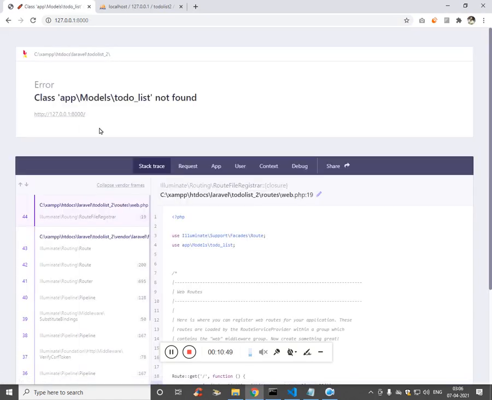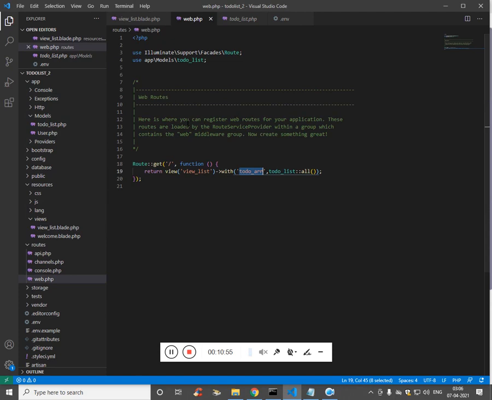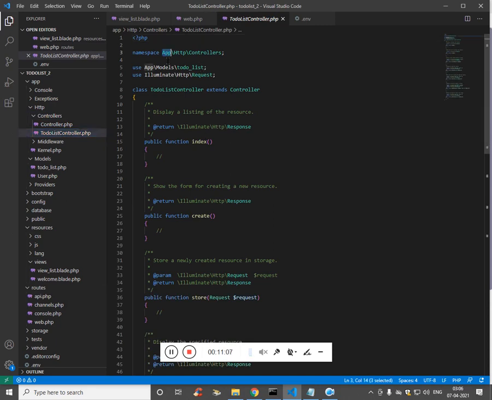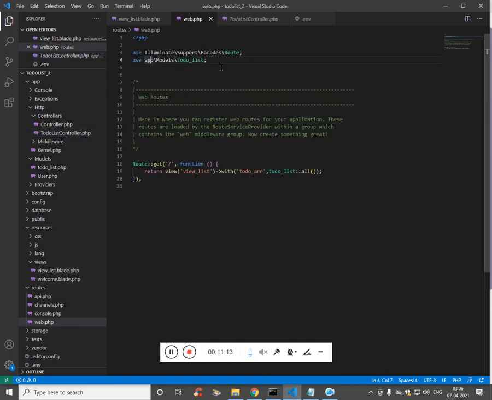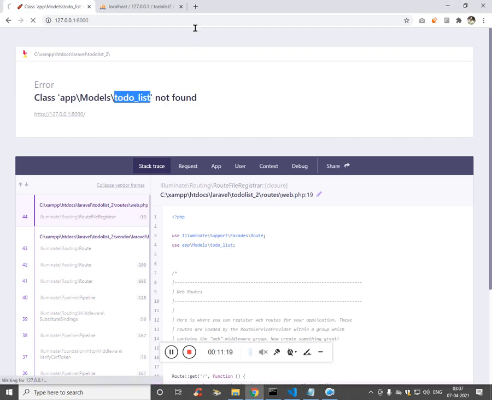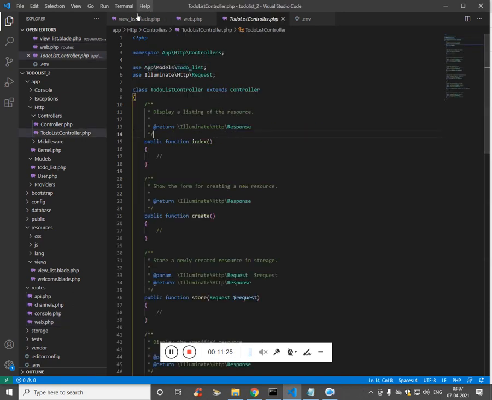So you should see the value fetched from the database and displayed. If there is an error, you'll see to-do list not found. Actually it's inside app, models, so actually it is capital A. You see the value is fetched properly, and now let's display these values one by one.